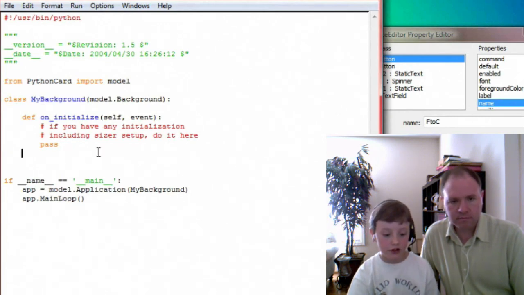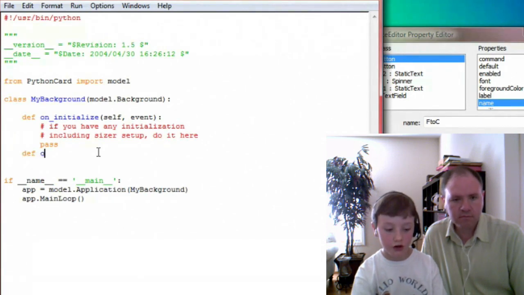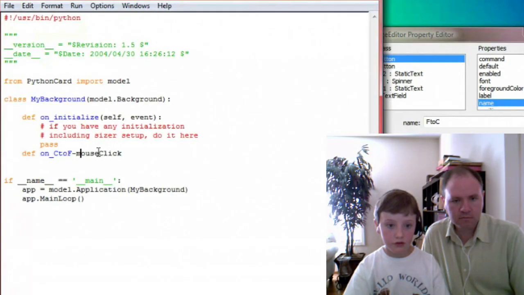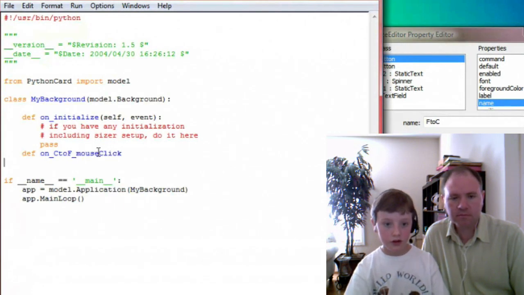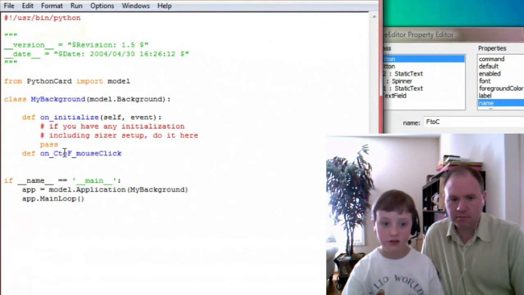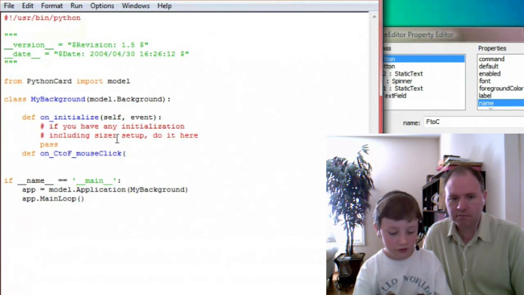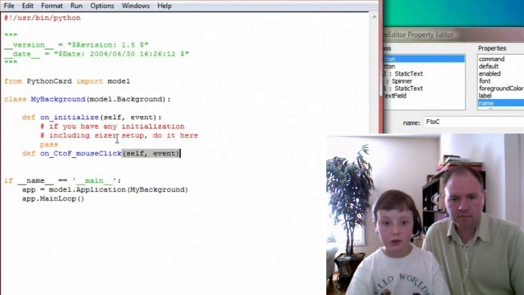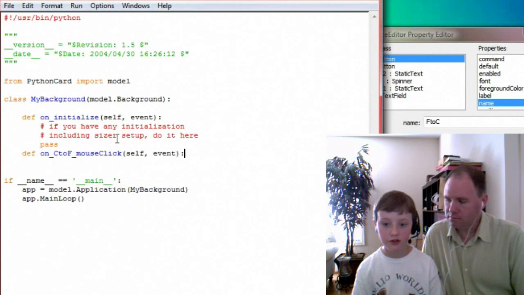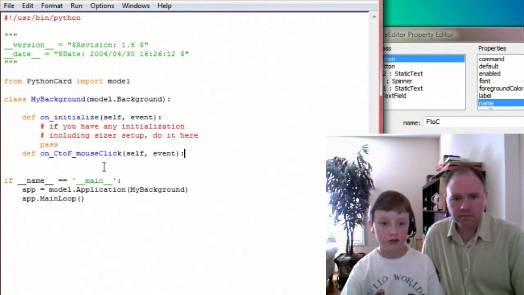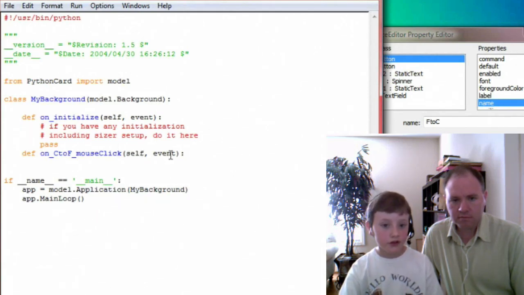So, let's make a new function called on_C2F_mouseClick. And this is just saying when the mouse clicks the C to F button. And the reason I'm putting this self, event here is because whenever the window calls one of these because something has happened, it gives it two objects, a copy of itself, and also just a little thing with everything that happened, where the mouse was, and everything about the event.